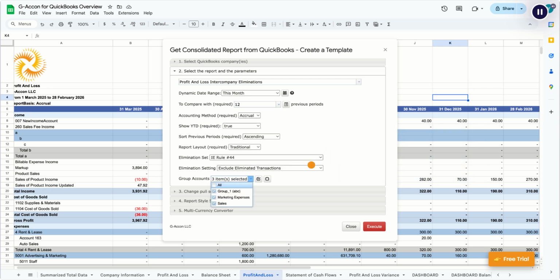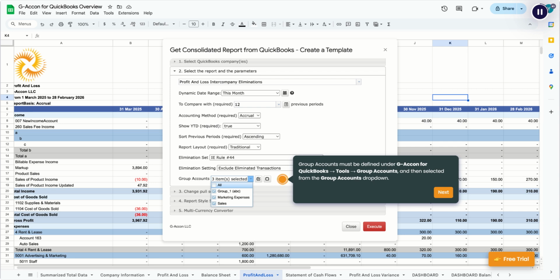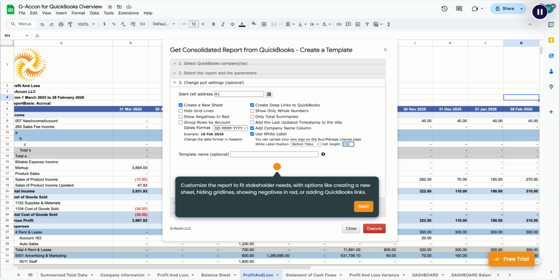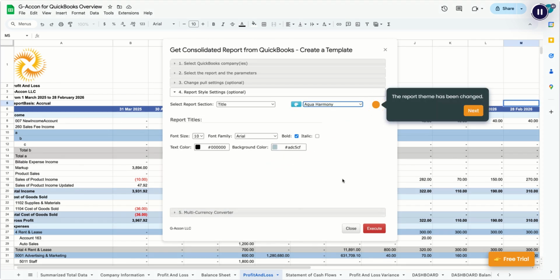groups. Group accounts must be defined under G-Accon for QuickBooks, Tools, Group Accounts, and then selected from the Group Accounts dropdown. Customize the report to fit stakeholder needs, with options like creating a new sheet, hiding grid lines, showing negatives in red, or adding QuickBooks links. The report theme has been changed.